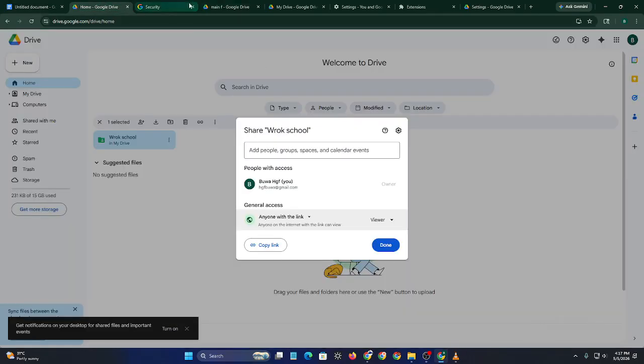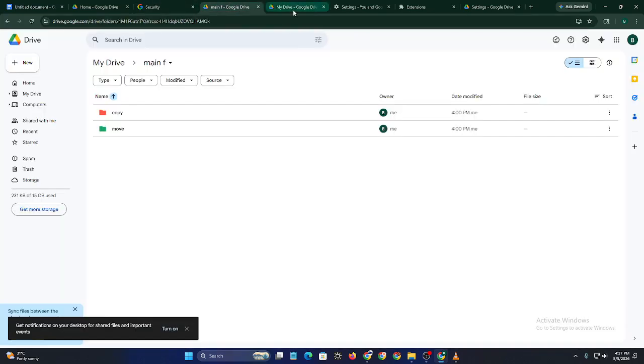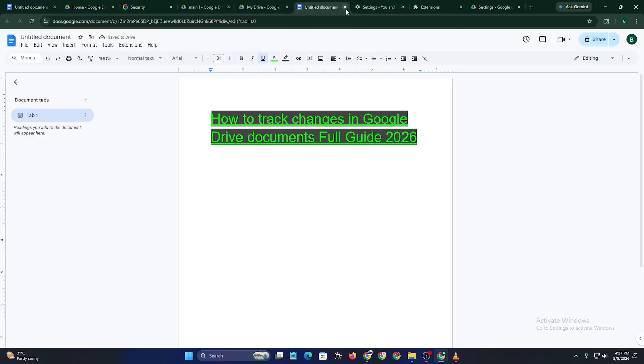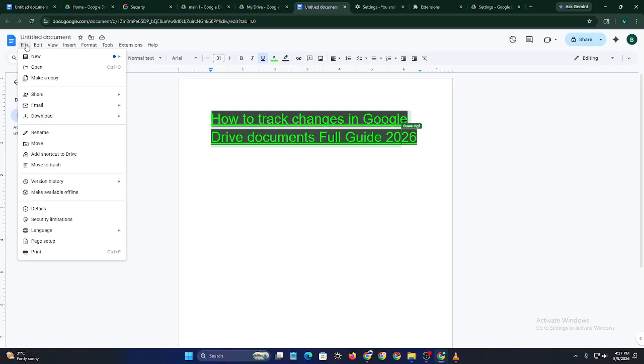You can also add comments by selecting text and clicking the comment icon. For a full history, go to File, then Version History, and click See Version History. You can restore any previous version if needed. Super useful if something goes wrong.